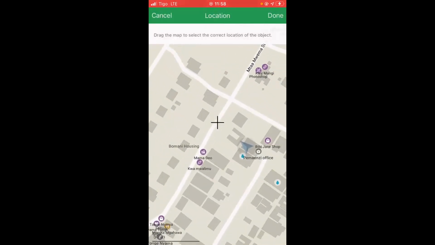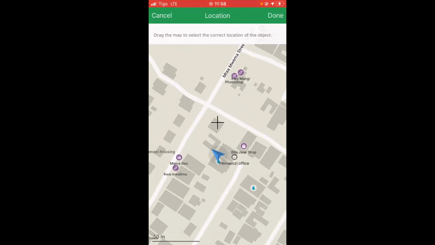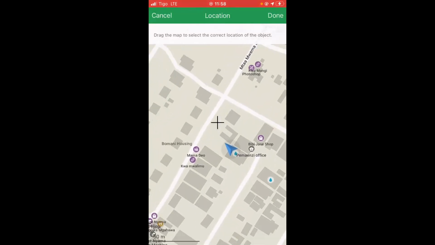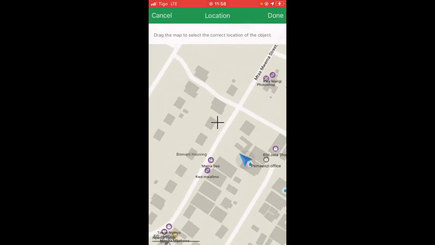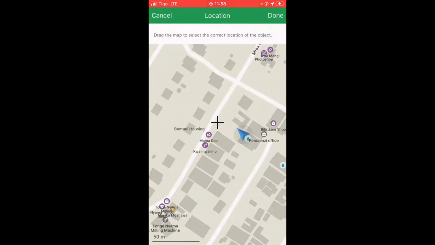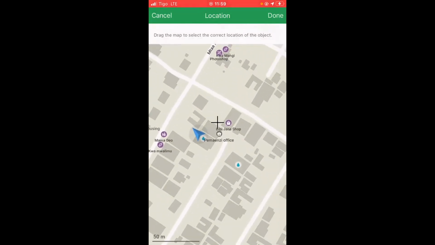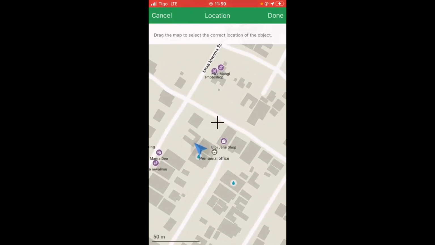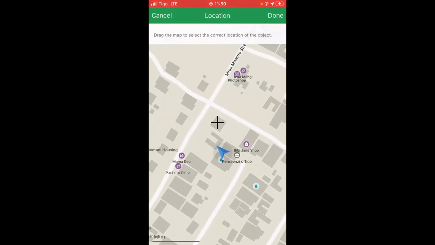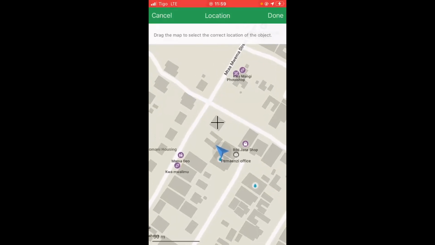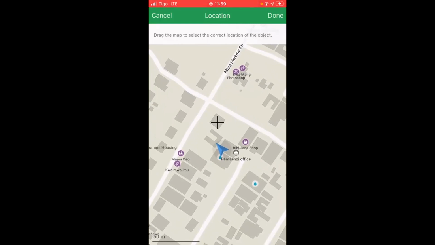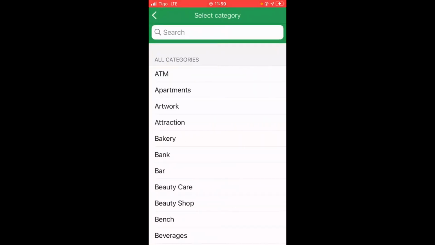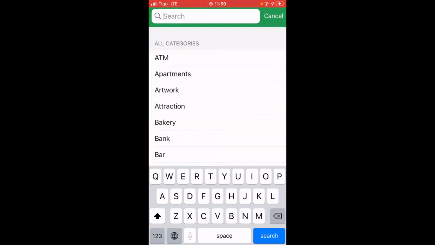You can see the black cross line. You can move your map, but you cannot move that cross. So you can move around to make sure you take the coordinates of the exact location you want. Let's assume this is the area I want to add to the map. It has to be centered, and I click done. It gives me the category of the feature I want to add. Let's say the category is hospital.